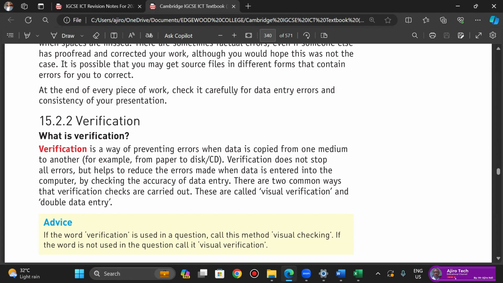There are two common ways that verification checks are carried out. We have visual verification and we have double data entry. Let's talk about visual verification. Visual verification is when you manually look through the source document to ensure that what has been entered from the source document matches what is there in the computer. This is advice that I'm giving: if the word verification is used in a question, call this method visual checking.